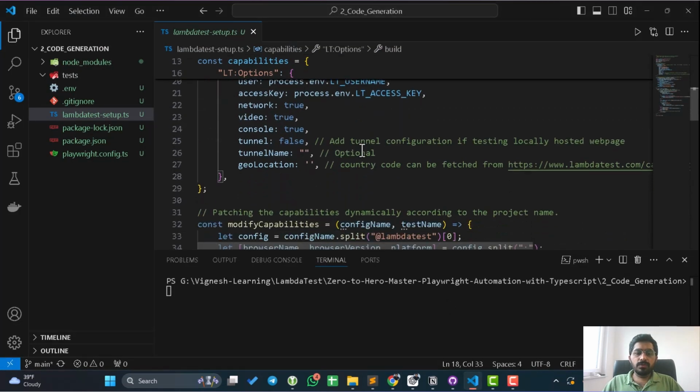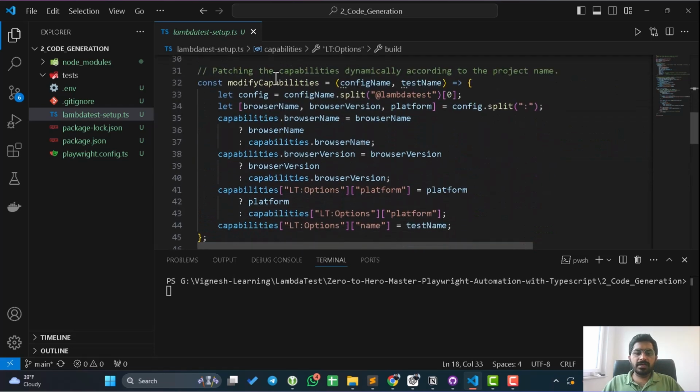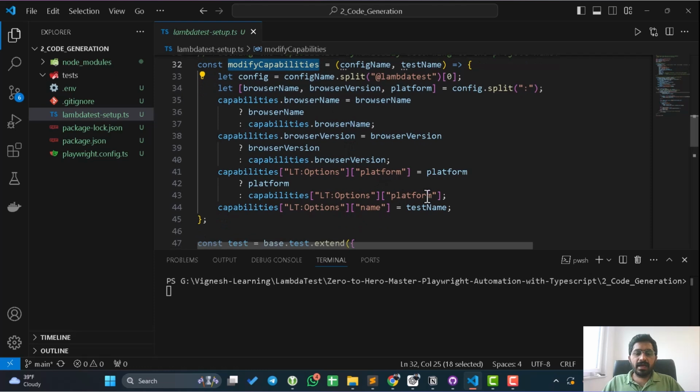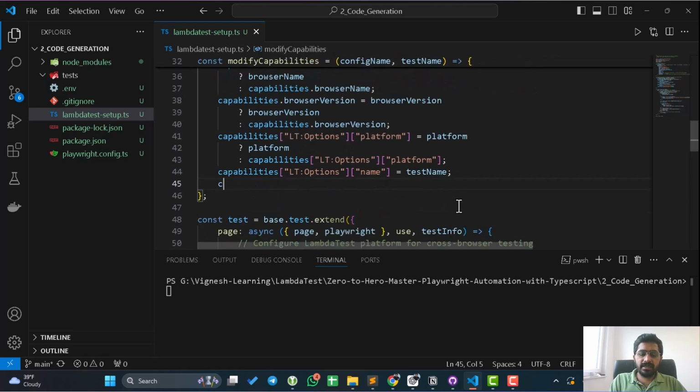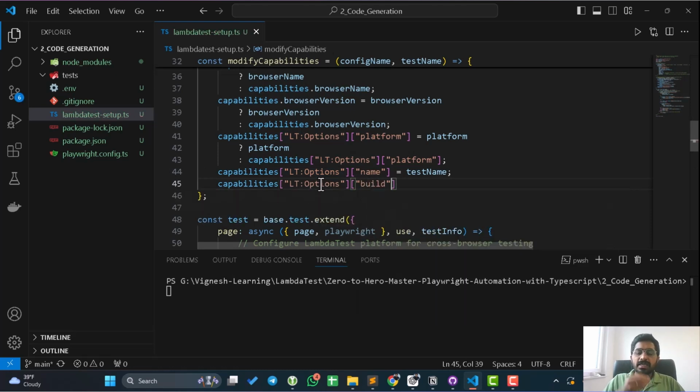What I'm going to do is scroll down in this lambda test setup file and go to the section which is modify capabilities, and as the last line just enter capabilities. What you have to do is adjust the LT options, and here you're going to adjust the build, because it's the build which we are going to change the name for.